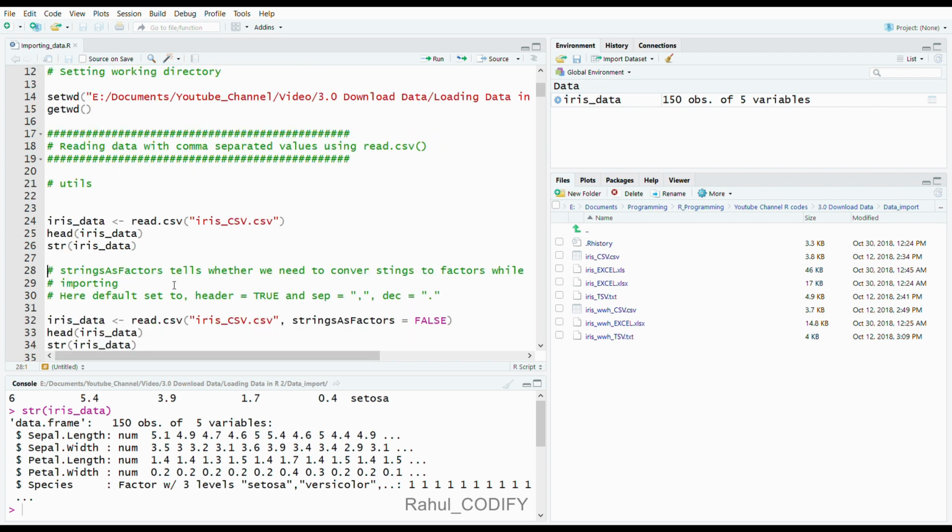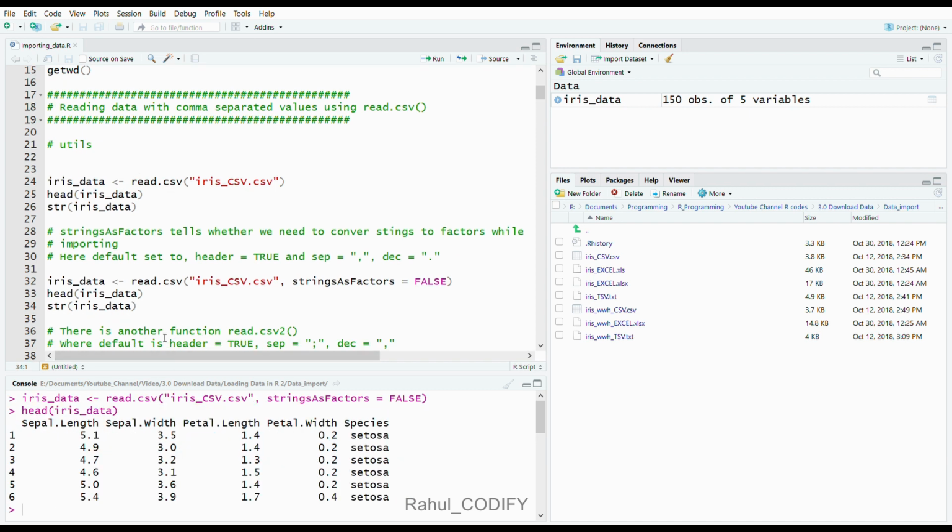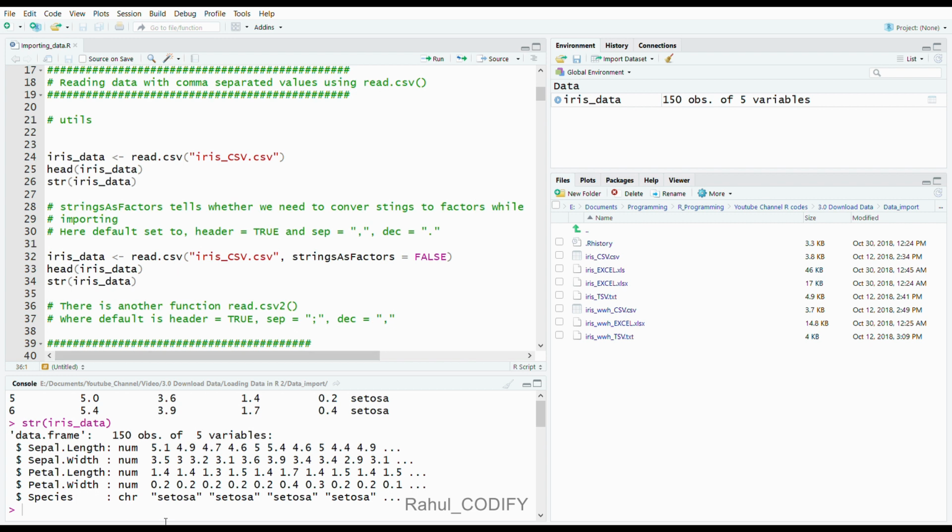Why is it a factor? Because while loading, the read.csv function automatically converts and stores it as a factor. You can also turn off this conversion of strings. If you use the argument stringsAsFactors equal to FALSE, separated with a comma, under the read.csv function, and again read the data into iris_data and use the head function, you will see that the data is now loaded. And if you see the structure, now you can see species is a character. It's not converted into a factor.